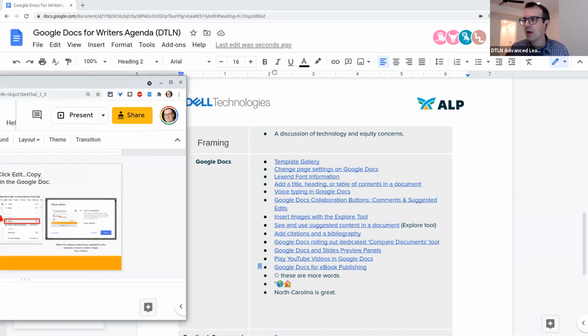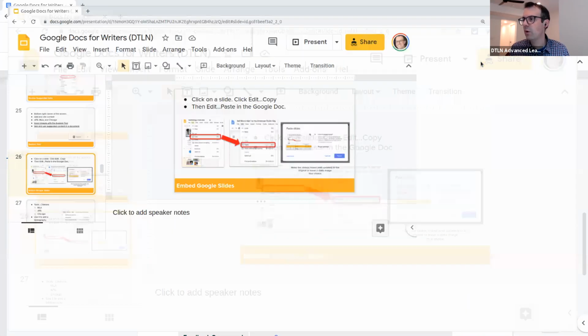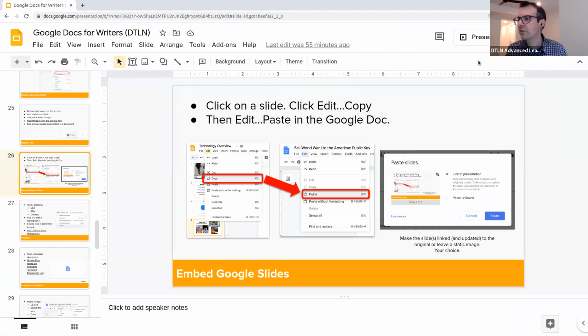So in our Google slideshow, what we're going to do is click a slide. I've got slide 26. Don't click on text in the slide, just make sure you've selected it over here. Now we're going to go to edit and click copy. And so we've put the entire slide on our clipboard.